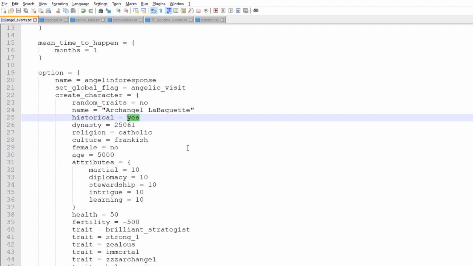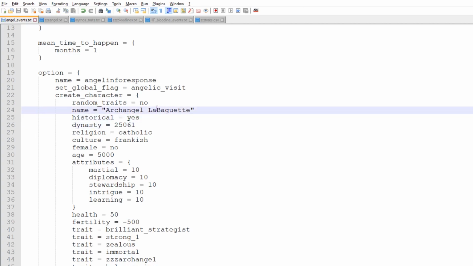Yes. That means that you can predefine character traits in the history files, in the CK2 history files, which is an entirely separate area of modding. You can define it. I want him to be historical just so that we could refer back to him. It allows you to do fancy things, but I won't talk about that too much. Dynasty is House Carlin, because of Archangel Labaget in the playthrough we did.